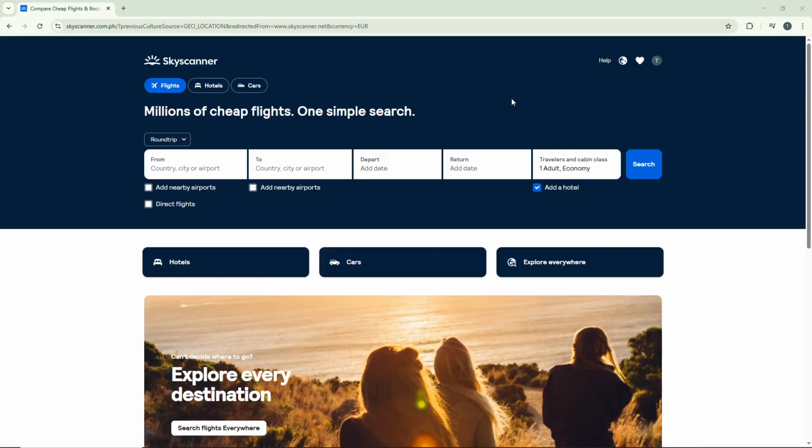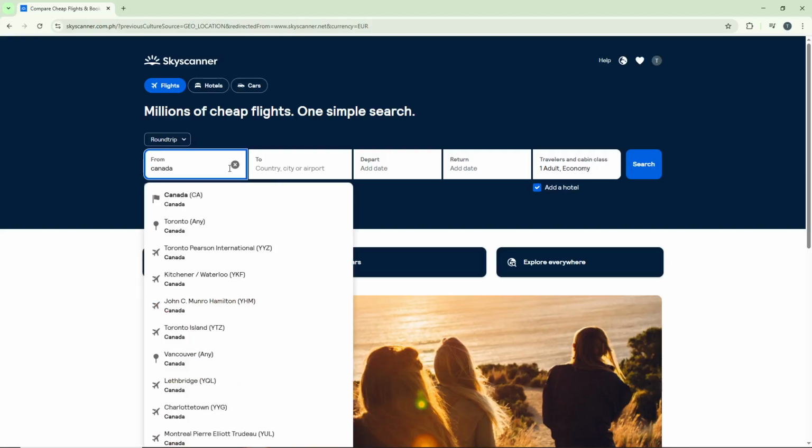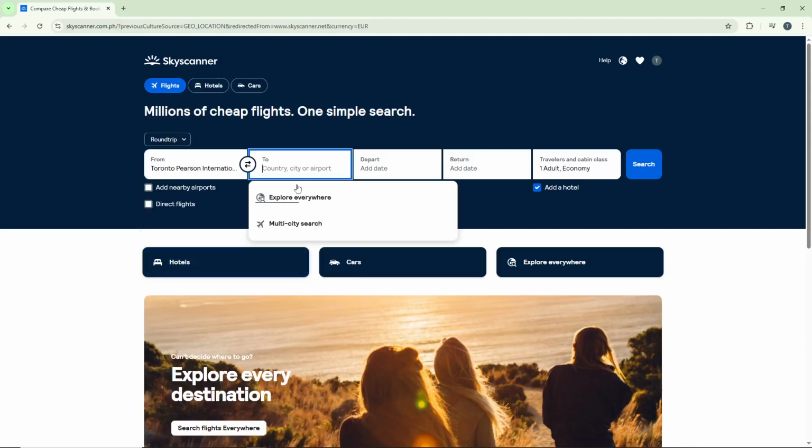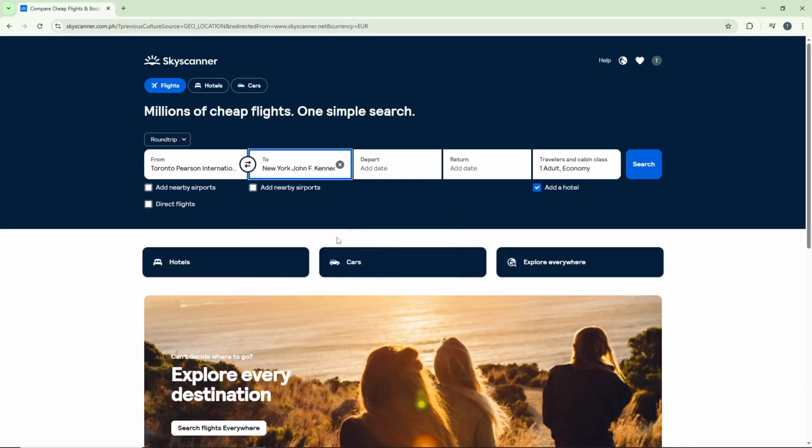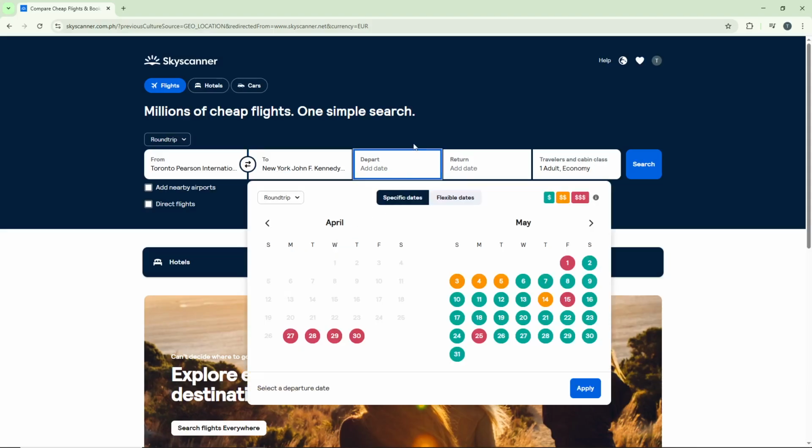Now that you're logged in, look for the search section on the homepage. You'll see a field labeled From, where you need to input your departure destination. Go ahead and type in the city or airport you'll be flying from. Next, move down to the To field and input your arrival destination. This is where you want to travel to, so choose carefully based on your trip plans.